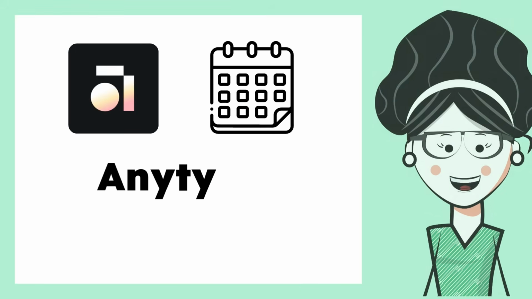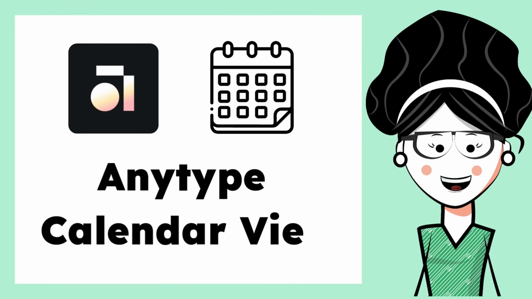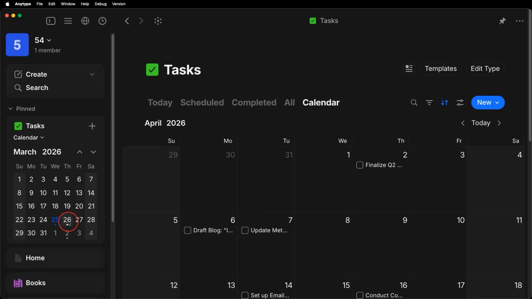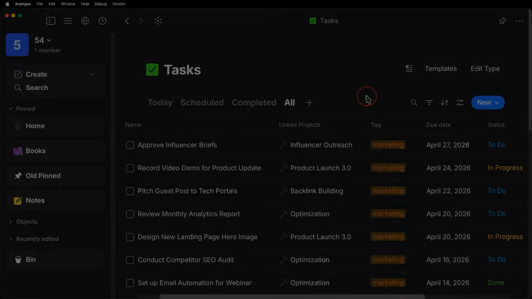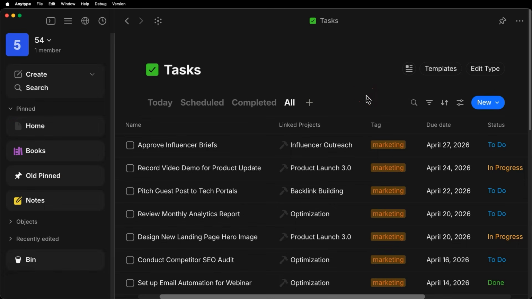Hi there, in this Anytype tutorial, I'm going to go over how to set up the calendar view and make the calendar easier to access from the sidebar. So here we have a list of tasks. Over here, we've got all the due dates for each one, and I'm currently in the grid view. The grid view looks like a table.